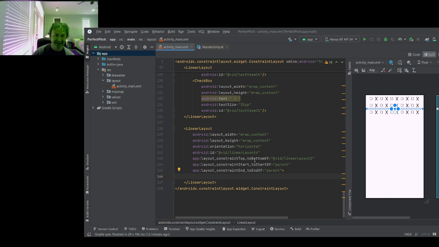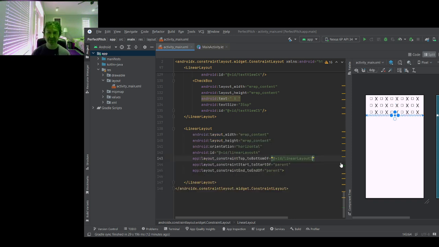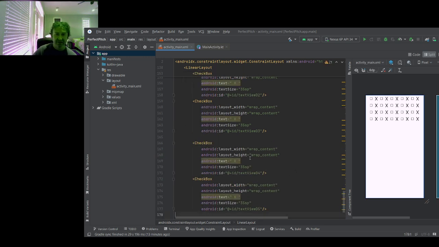And its constraint of its top needs to be to the bottom of linear layout 3. You can see it sort of went below 3. There's nothing in it, so it just looks like a skinny line. I'll grab our checkboxes again. I'm just copying and pasting. They have unique names. These are like text view D 1 through 4.